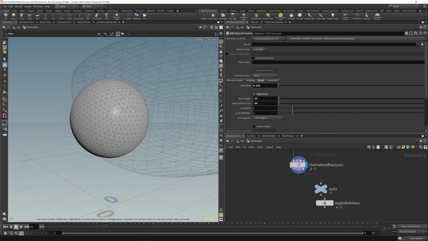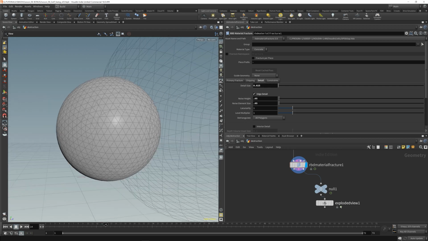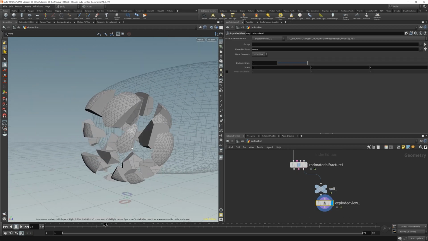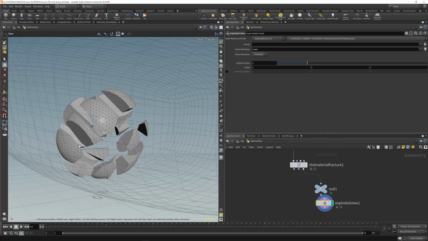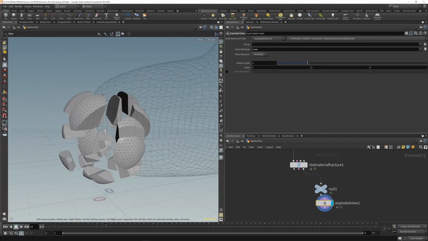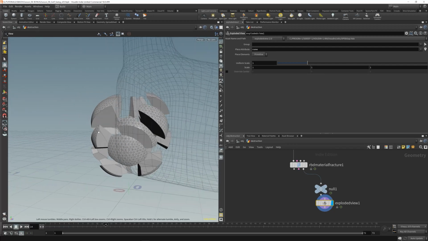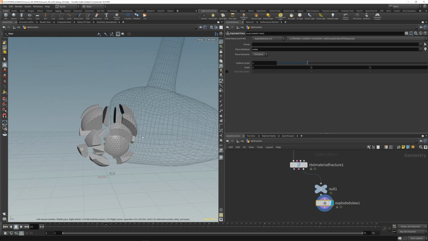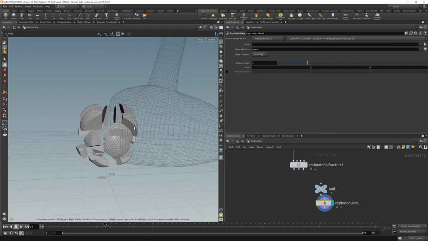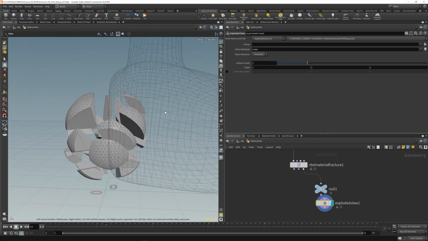The next thing that I want to do is add some more detail to this, because if we're looking at our exploded view of our proxy geo, you can see that it's pretty uniformly distributed. And what I want to do is add some more fracture pieces on the side where the golf club is coming through, so that it kind of breaks up a little bit more on this end where it's initially being struck by the club. So I'm going to do that by adding some more Voronoi cell points. You can see that in this fourth slot is where we're allowed to do that.